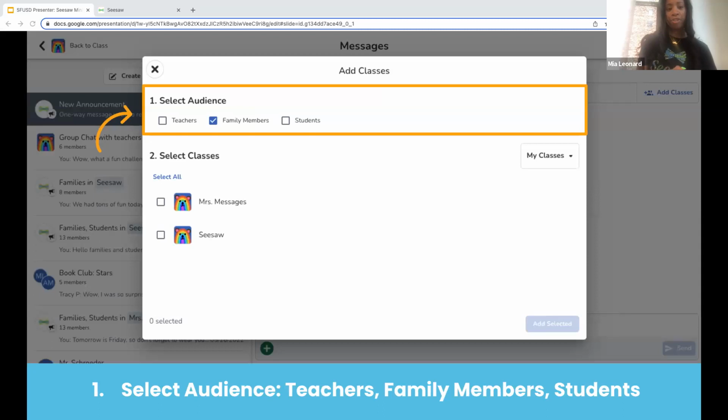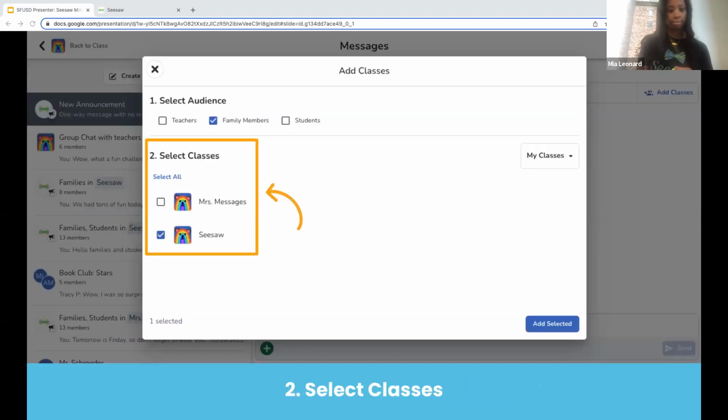The first thing that you need to do when you tap on that is to select your audience. Choose teachers, family members, and/or students. And then you're going to select the class or the classes you want to send the message to. All of your classes will appear here where you see that little arrow.